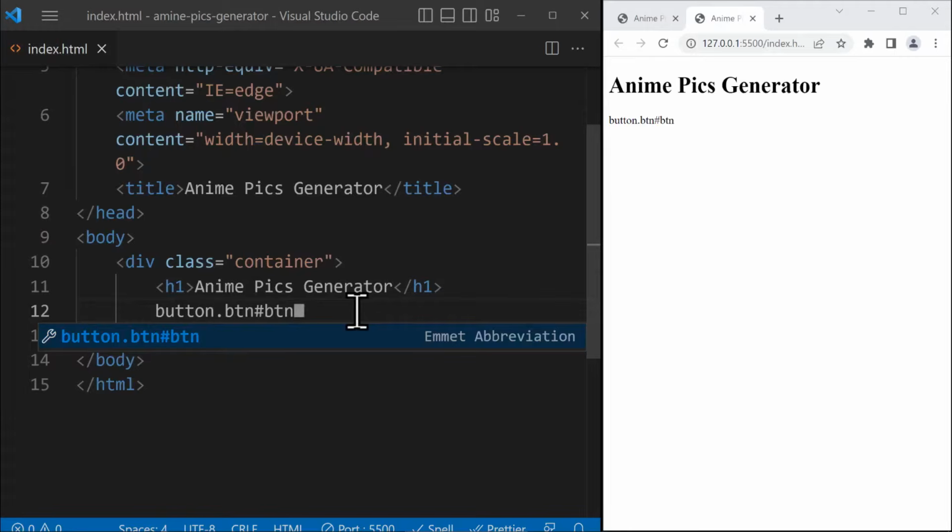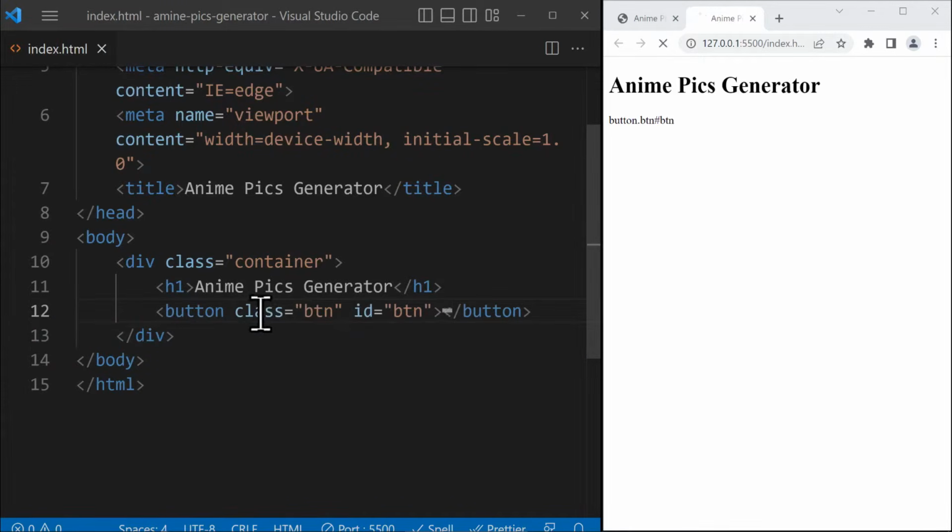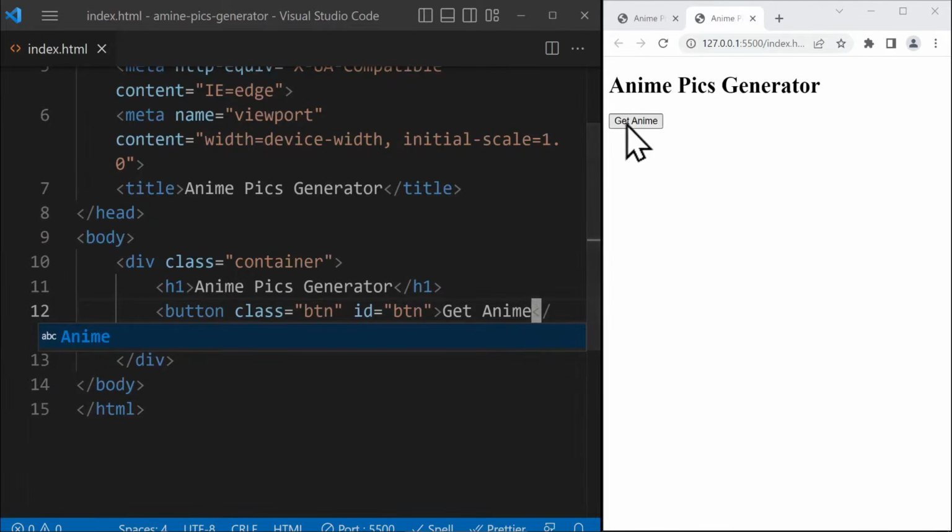Now when we press the Enter key, we can see our new button appear. This button has both a class and an ID. The class is named btn, and the ID is also named btn. Inside the button element, we will add the text getAnime. This text will serve as the button's label for users. Let's check our browser window now. We should see the button with the text getAnime displayed on our web page.